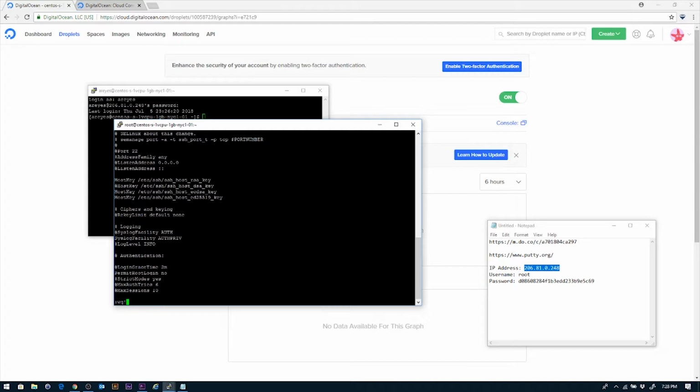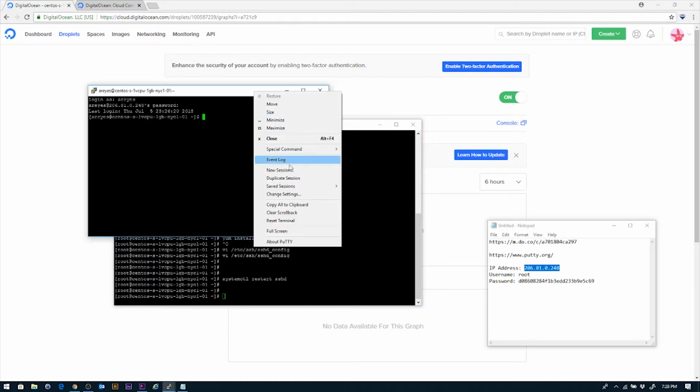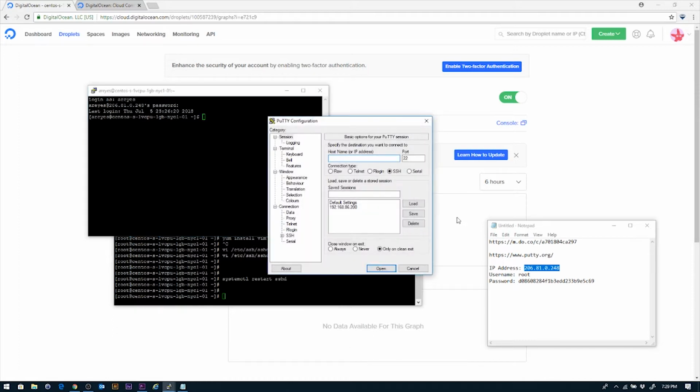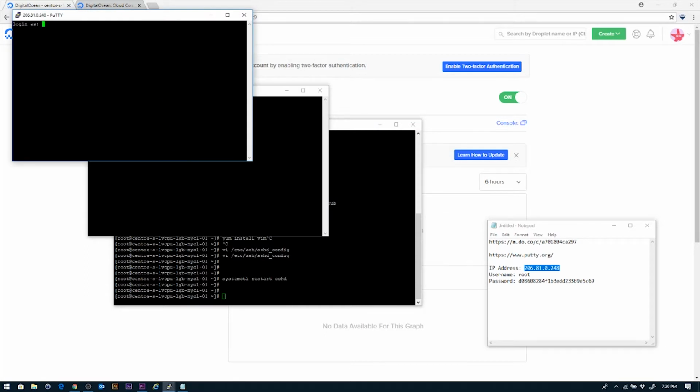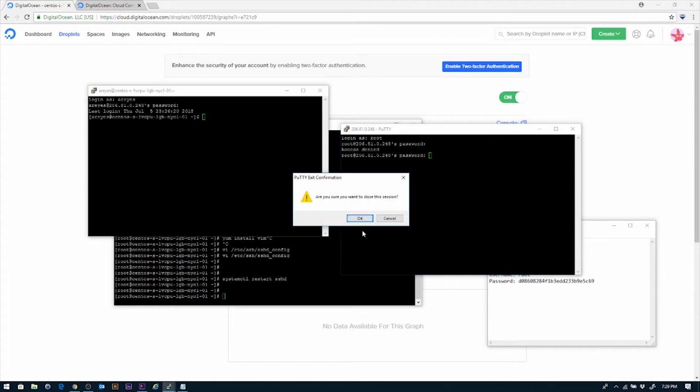Now that that is done, we have to restart the service in order for it to come into effect. So I'm going to restart the SSHD service. Now, if I try to SSH again as root, it's not going to let me, and it's access denied. Okay, so root can no longer log into the service.